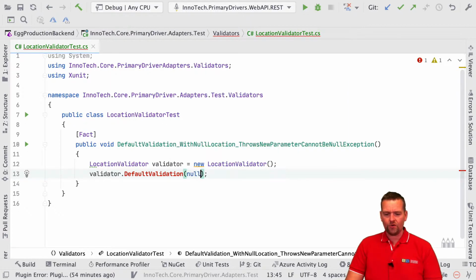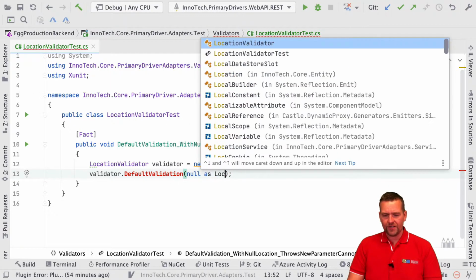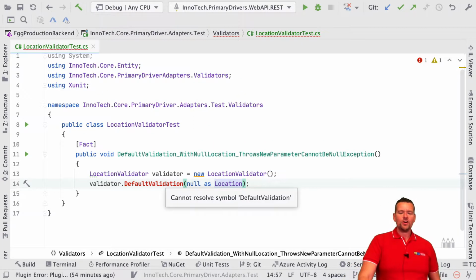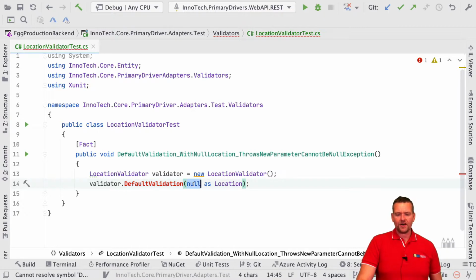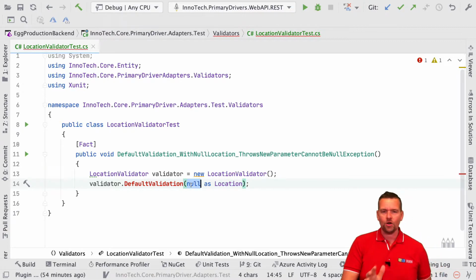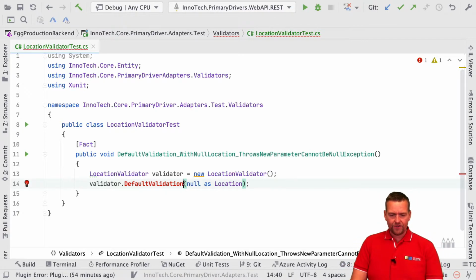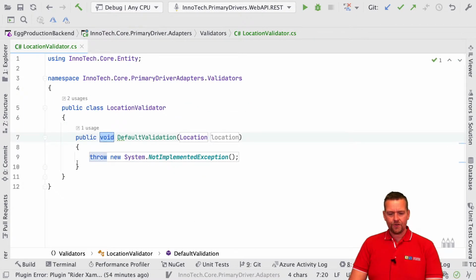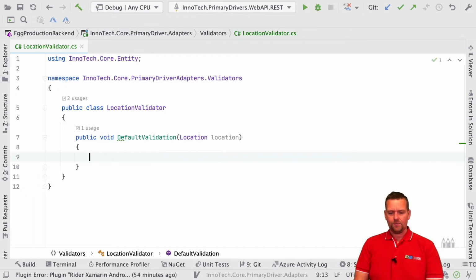And let's just pass in null right now. I'll do it as a location again to explain to my code right here that I want that to be not a basic null, because then it'll just end up being an object, but I actually want it to be a location that I'm passing in as null, okay? So let's try and create this method. There we go. I'll create the method in the location validator. It's not implemented right now, but it's here.